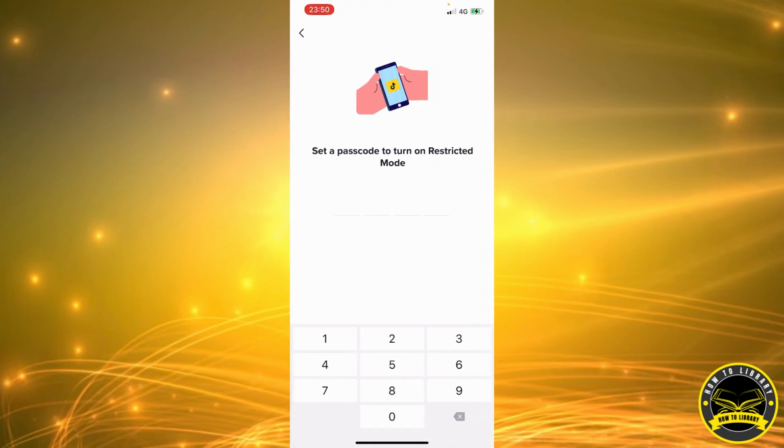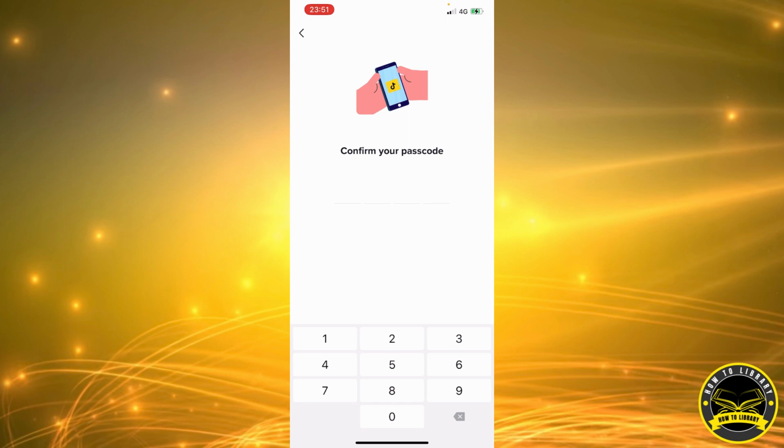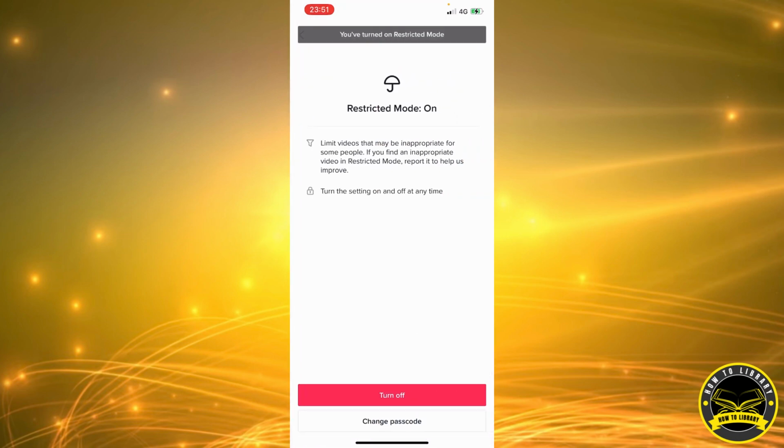You have to set a passcode to turn on restricted mode. So let's say 000. Next, you have to confirm it again and set. And that's how it's done.